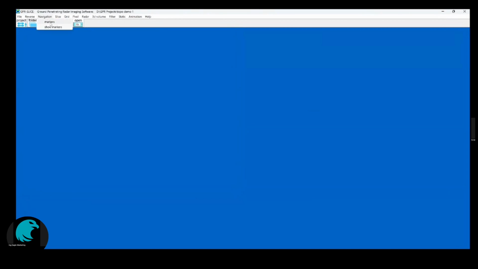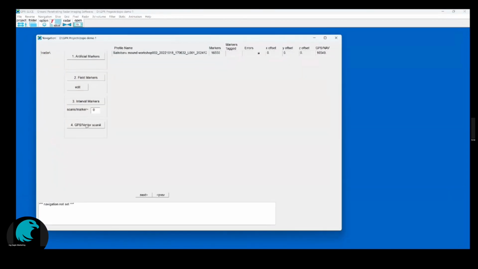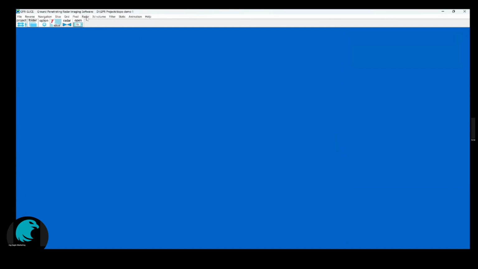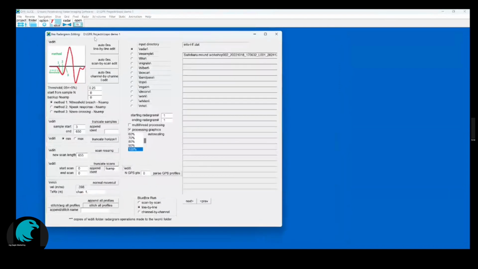Our next step is to apply the navigation, and this just tags all the GPS information on top of the scans where they were recorded. Our next step is to do radargram editing, and lower the threshold a little bit. There's three kinds of thresholds that we can use to trigger where time zero is, or the start of the ground wave. One is we look at just a threshold value, and we trigger right there.